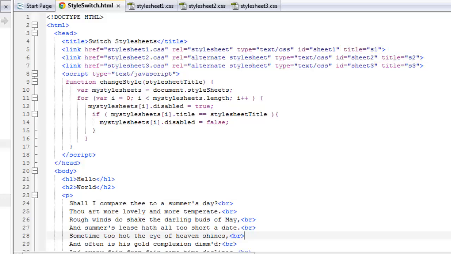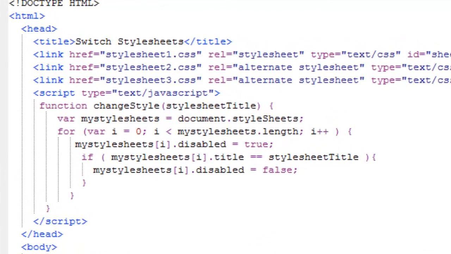Changing the default style sheet, which is S1, to one of the alternatives should, in principle, be quite simple. All I need to do is use the stylesheets method of the document object to get an array of available style sheets, and I assign this array to the variable myStyleSheets.